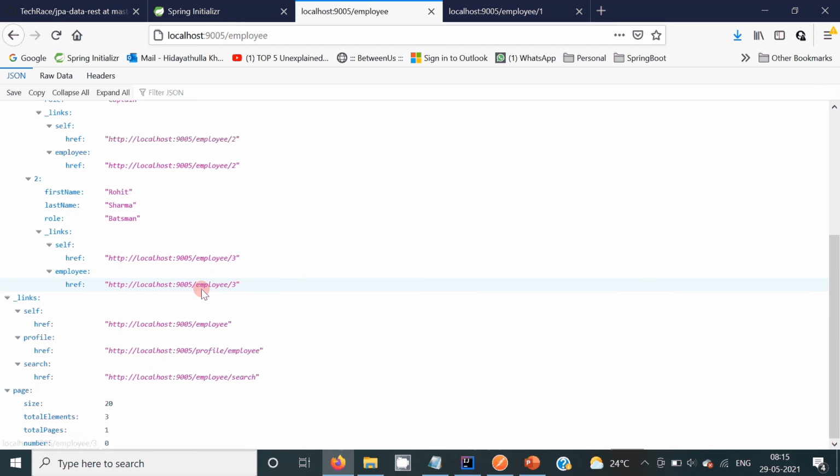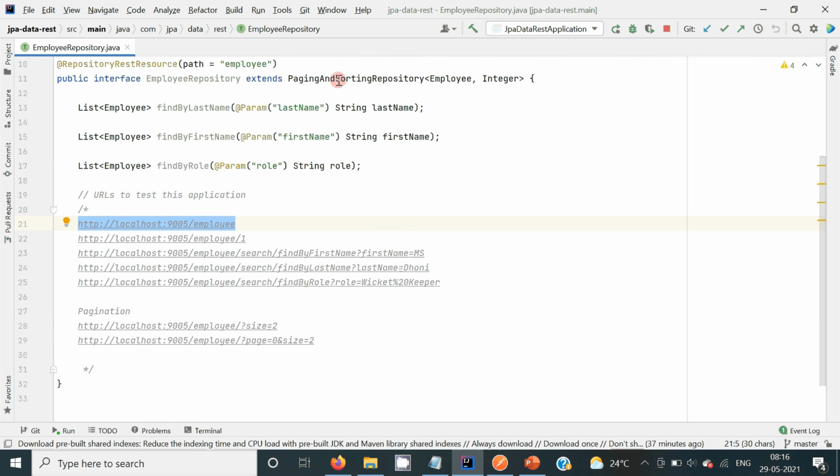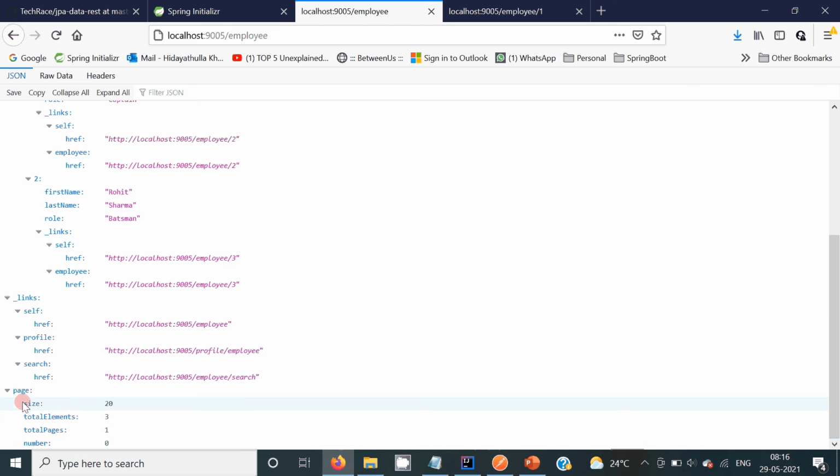Since we have implemented the paging and sorting interface, we are getting this pagination response below. The page size is 20 by default, and total elements is 3 in this database. We can configure this as well, and request a particular page size and a specific page. I will explain that in detail next.